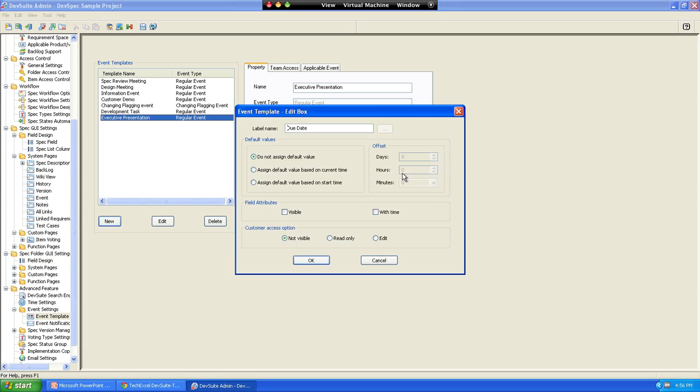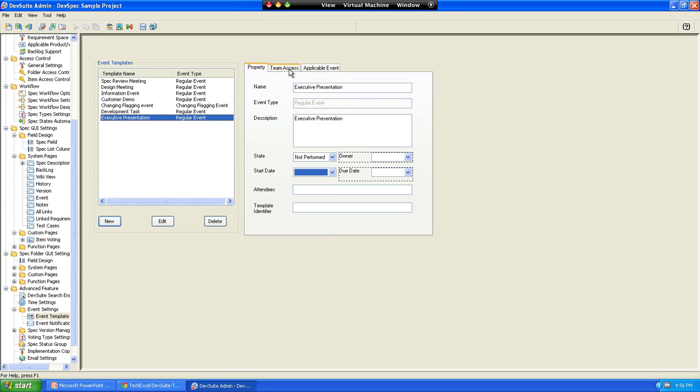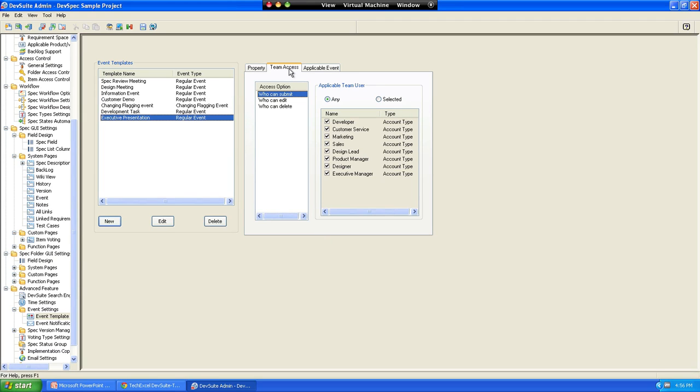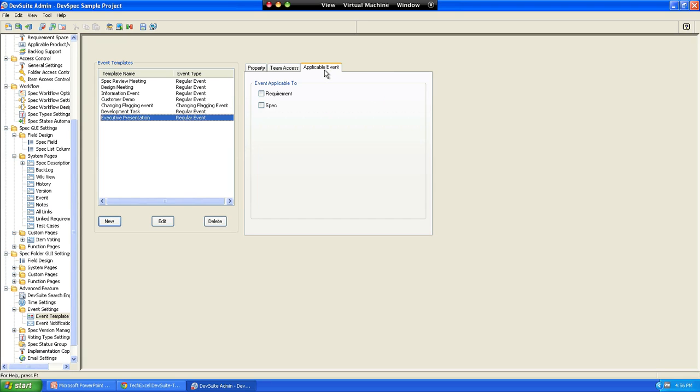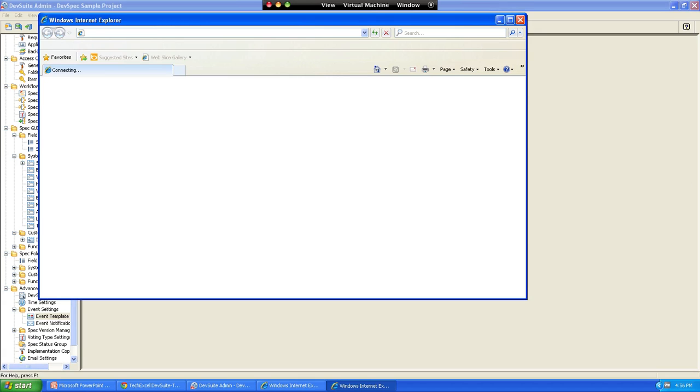These are set up with an offset based on the current time. So for instance, I could set an event to default to start 1 day after creation and end 7 days after that. For an event, you can also set up access controls based on account type for who can submit, edit, or delete the event. And finally, you can configure if the event is applicable to the system requirement or specification types. This just sets whether or not the event is available for an item of system type, requirement, or specification.